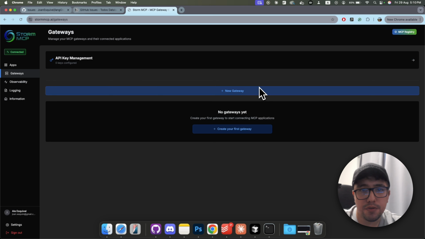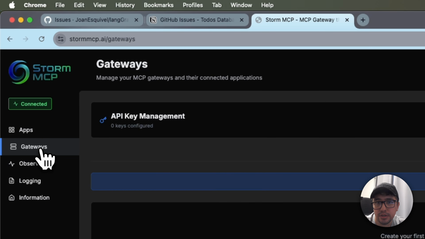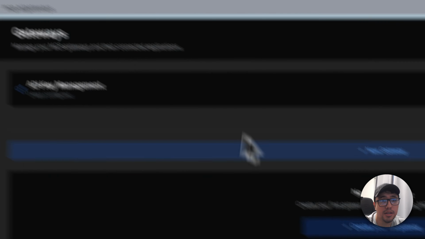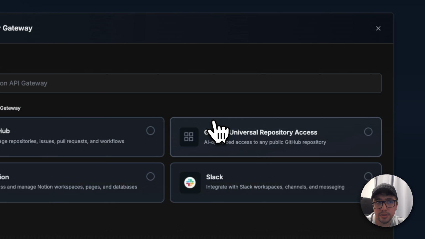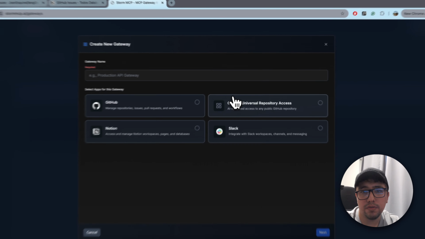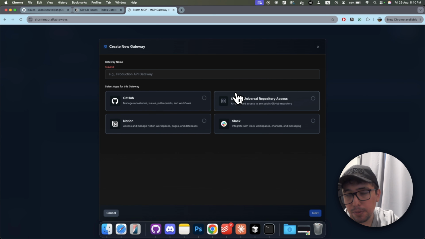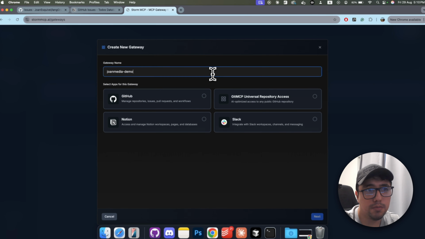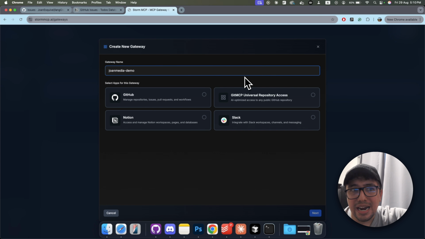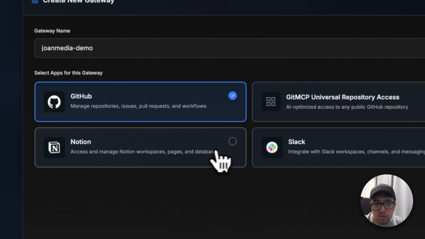It is time to configure the gateway. So here in the dashboard, you just have to click on the left menu option gateways, okay? Click on that and then you can create a new gateway using this particular button. So I click on that and I have the possibility of creating a new gateway with a particular name. In my case, I want to use, for instance, JoanMedia demo, okay? As you can see here in the list, I have the different applications that I have already configured before. In my case, I want to use GitHub and I want to use Notion.